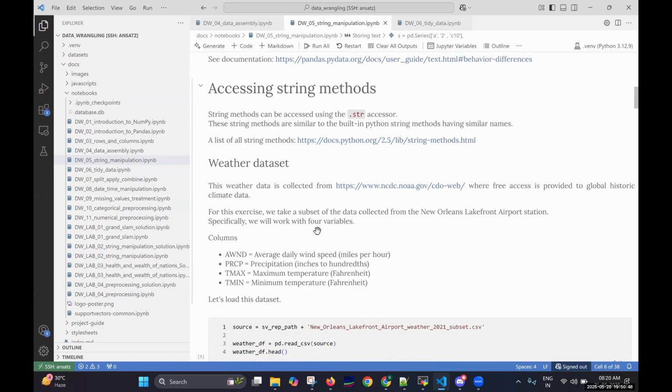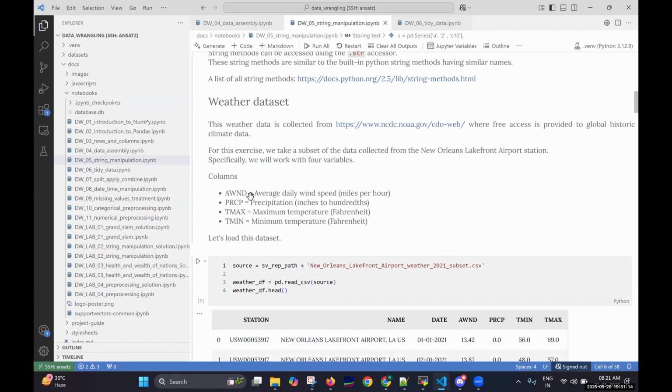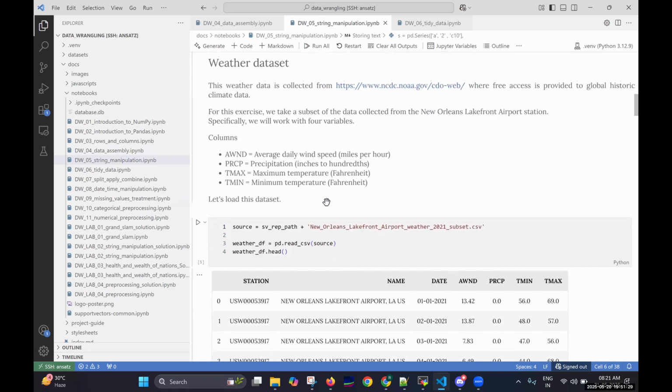For this, we'll just take one data set, which is a weather data set. It provides some information about the weather in different parts of the world, and historic climate information, how the climate has changed. For the exercise, we are taking a subset of data collected from the New Orleans Lakefront Airport station. We have taken one station, and for that we are taking a few parameters. Column names: this is the average daily wind speed, second is precipitation, and this is Tmax and Tmin, the maximum temperature and the minimum temperature of that day at that station.